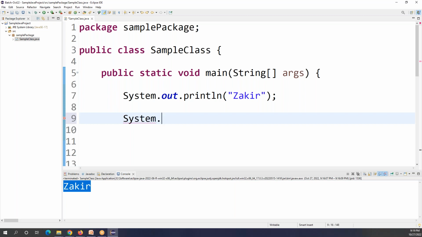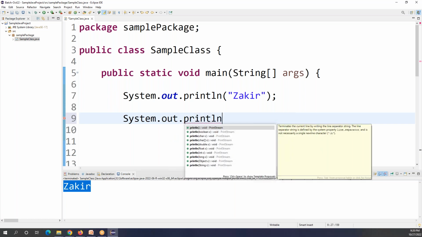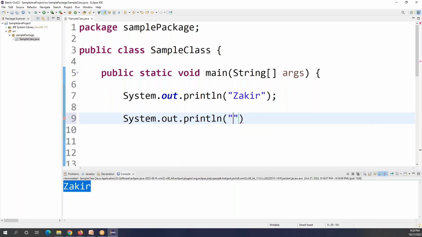System dot out dot println, then parenthesis. Inside the parenthesis, I need to put a double quotation. Inside the double quotation, give any name.